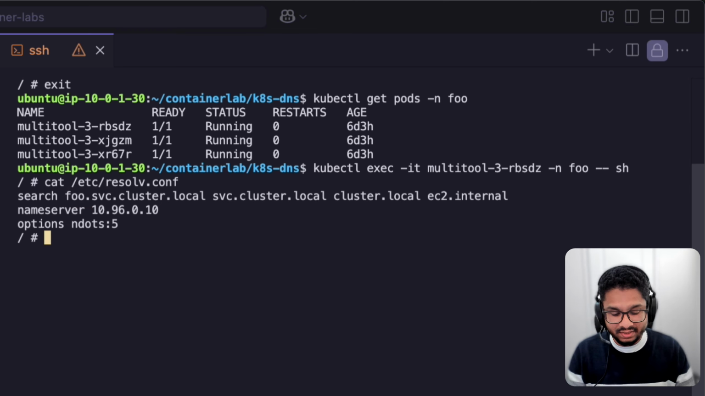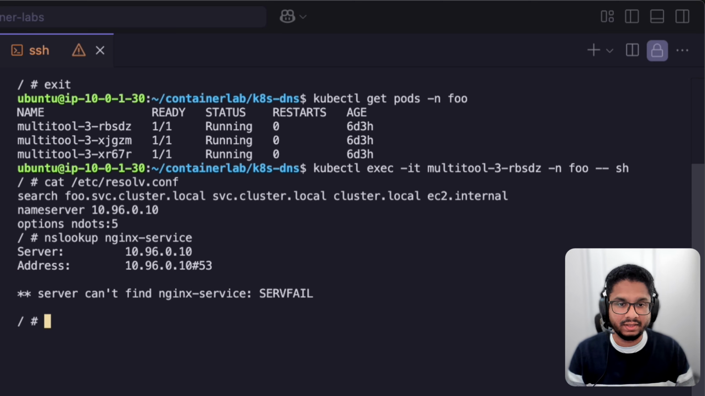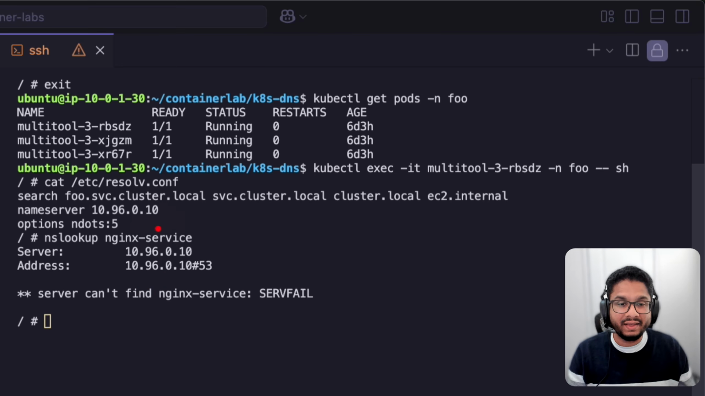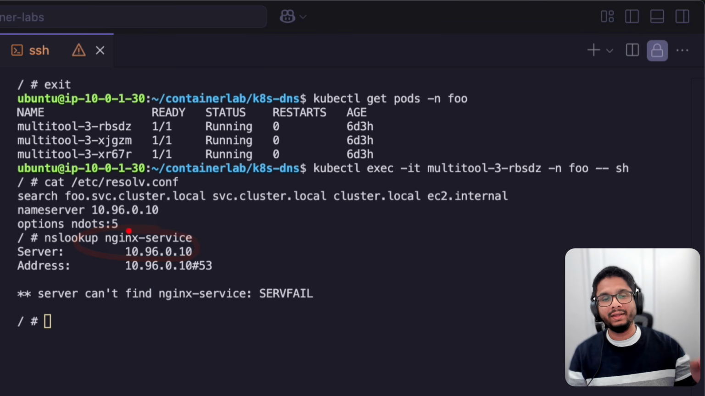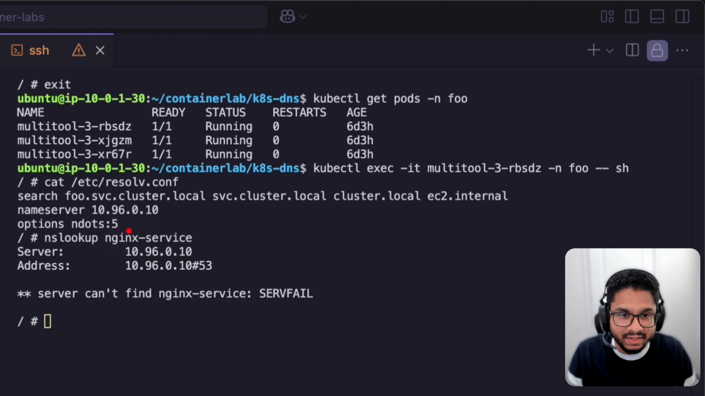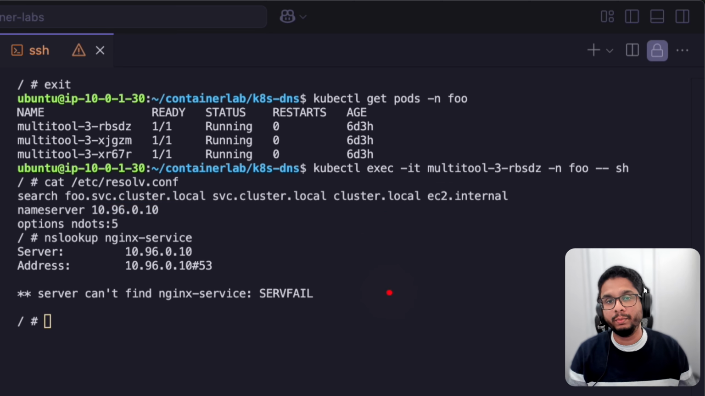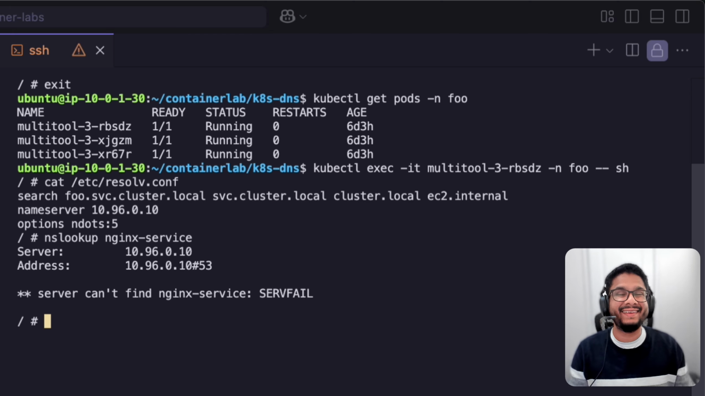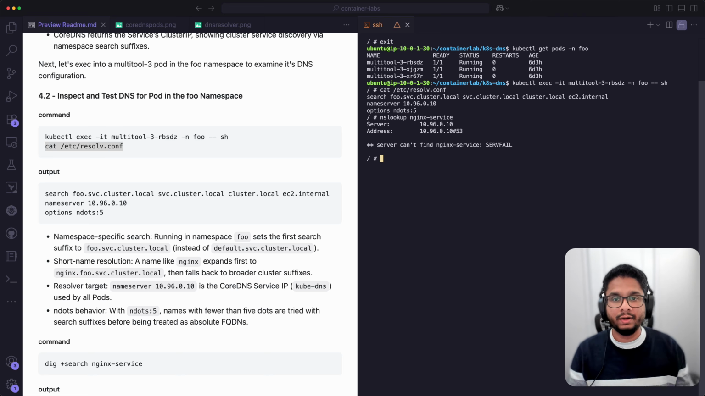Now, what that means is if I do an nslookup for the nginx service in this pod, I'm going to get a server fail. Why is that? That's because this nginx service is deployed in the default namespace, and none of the search suffixes that get appended correspond to the fully qualified domain name of that nginx service, given that this particular pod is in a different namespace. Now, this is something very important to bear in mind.